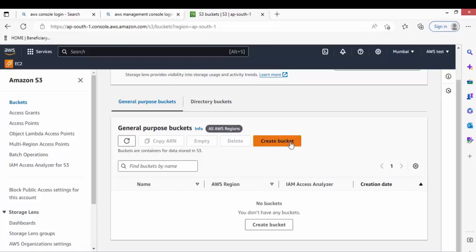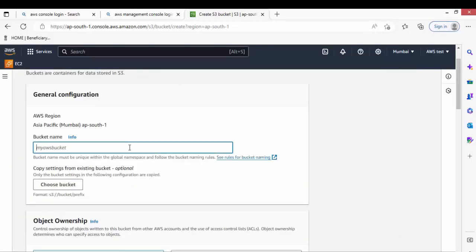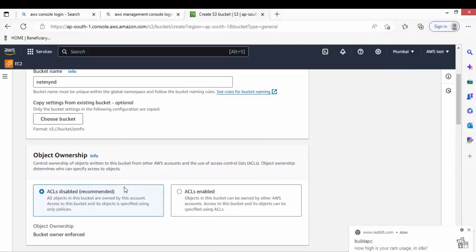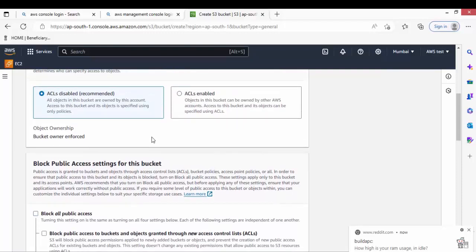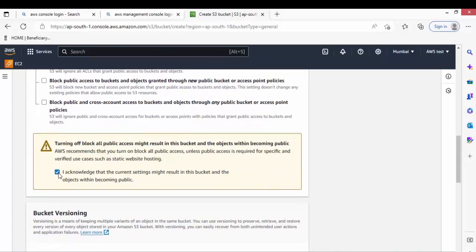So I think you are very well familiar with this. Create bucket. I will do it very fast now. Give any name, Netmind. Spelling mistake. Okay. You know everything here. We have already done this practically, creating a bucket.